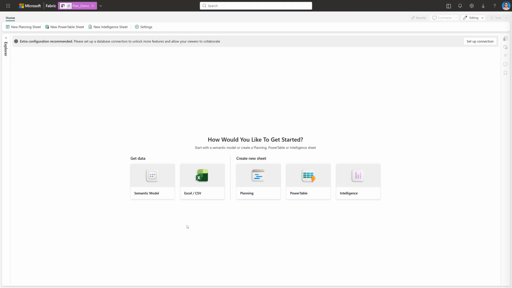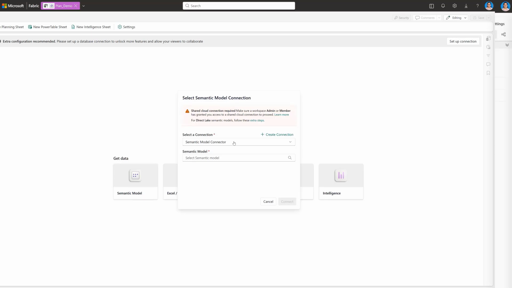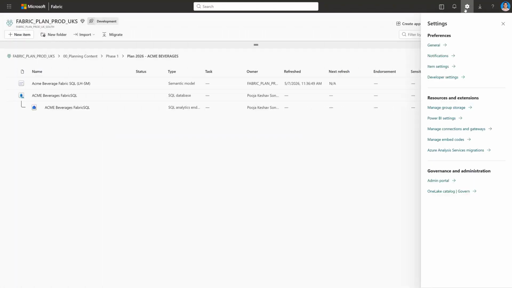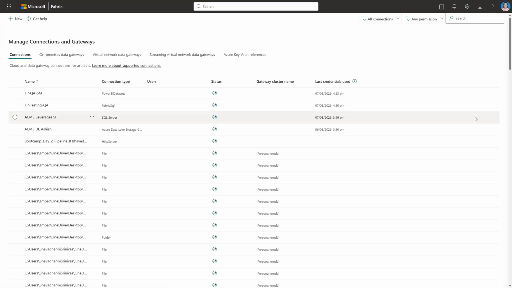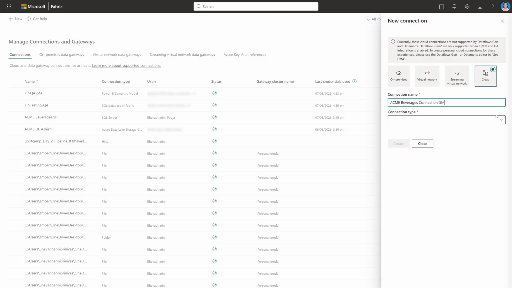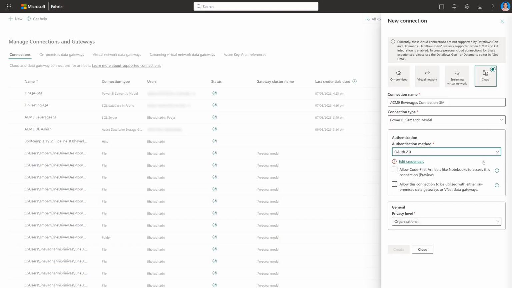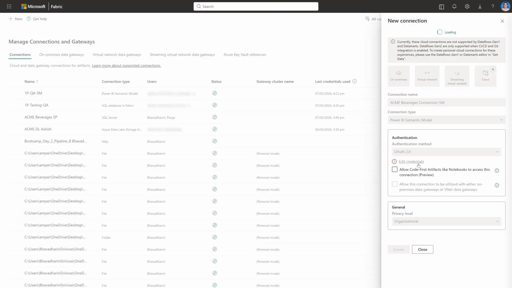To bring data into Fabric planning, we'll connect the plan item to a semantic model. This requires a semantic model connection in Microsoft Fabric. Let's see how to create one now. Open Manage Connections and Gateways, select New, choose Cloud Connection, and set the type to Power BI Semantic Model. Select OAuth as the authentication method and sign in to verify.